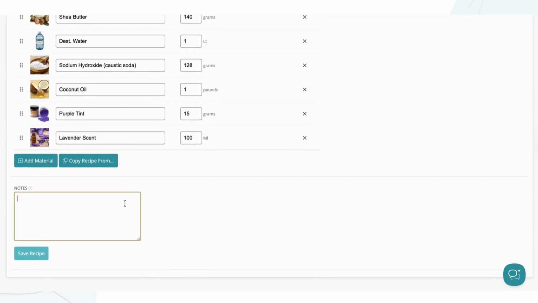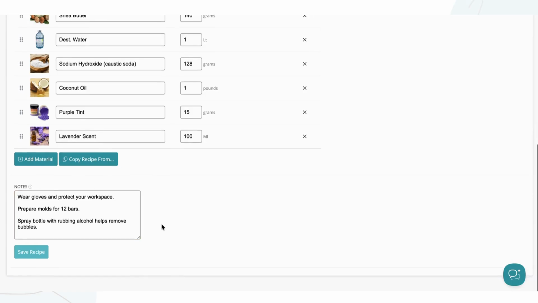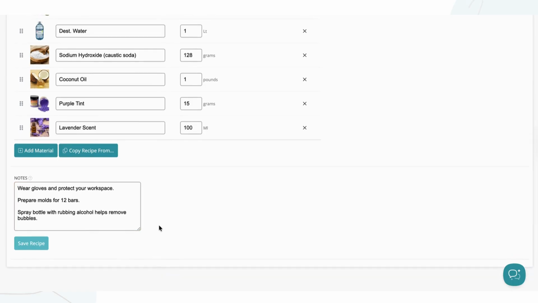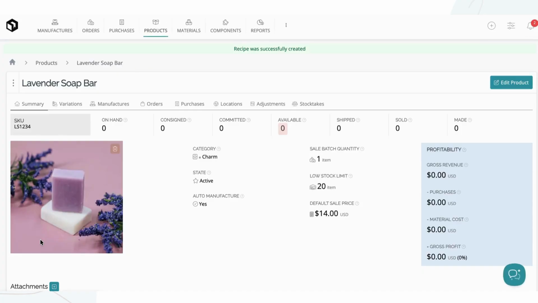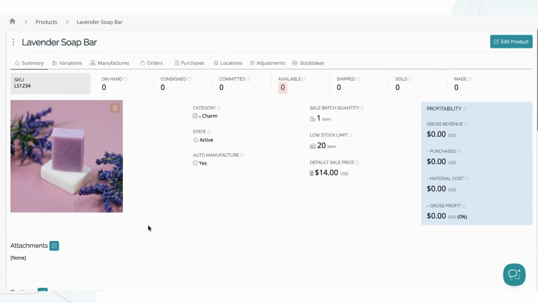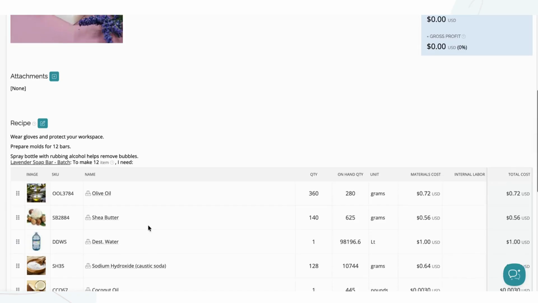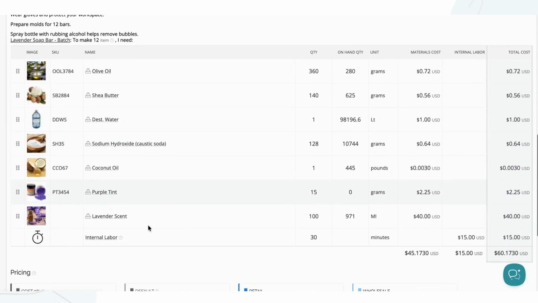Once you finish adding your materials, you can also add notes if you'd like. This is optional, but it's a great place to include instructions, assembly steps, or reminders. It can be especially useful if multiple people are making the product, or if you're sending the recipe to a manufacturer. If everything looks good, click Save Recipe. You'll go back to your product page where you'll now see your recipe in place. You'll also see the updated manufacturer cost and the newly calculated pricing guidance.